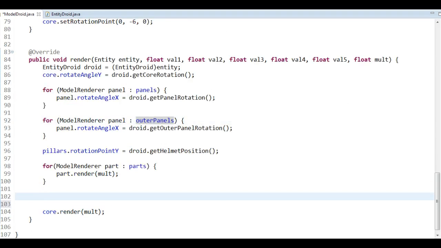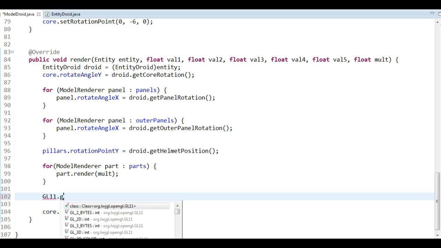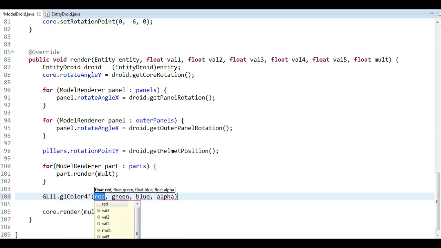Well, what that allows us is to change the color in here. GL11.glColor4f like that, and then we can set the color like this. Okay, so I'm going to set it to 1F, 0F, 0F and 1F, like so. So that's going to be a red color. We have full red, no green and no blue.